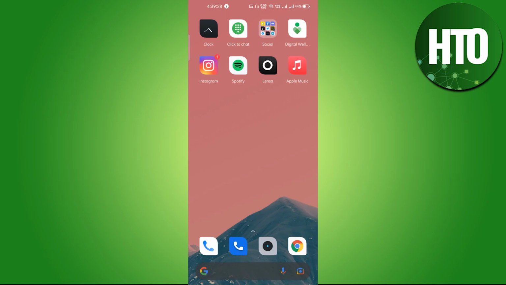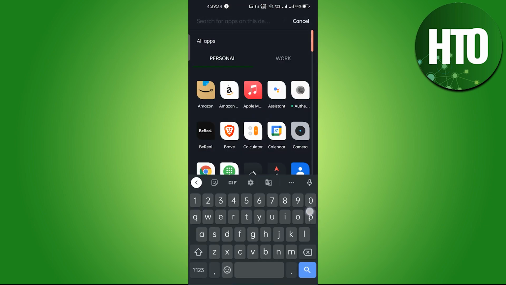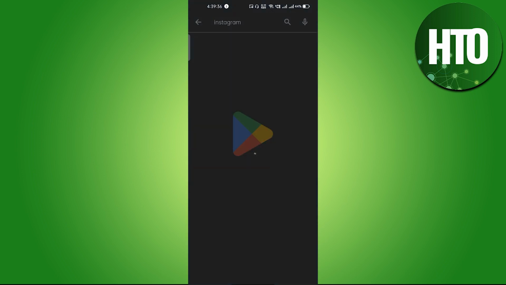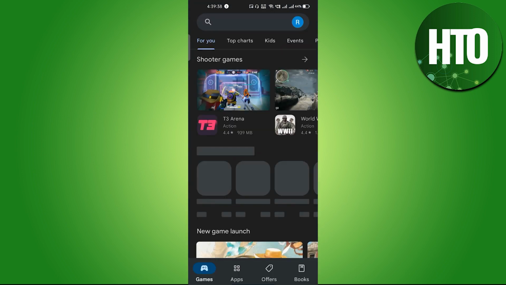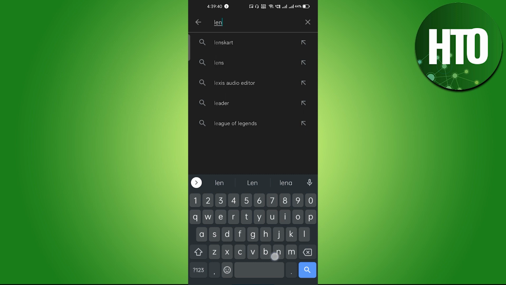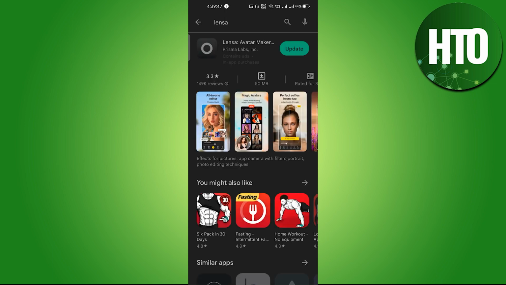In this video, I'm going to show you how to do the AI avatar trend on TikTok or Instagram. So basically, the first thing you have to do is go to the Play Store, or if you're using iOS, go to the App Store, and type Lensa and search for this app. Here you will get this app, and you have to download it. As you can see, I have already downloaded it, and if you have already downloaded it, make sure that you update the app right now.